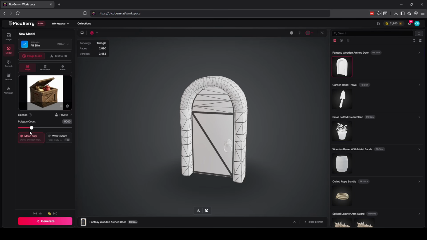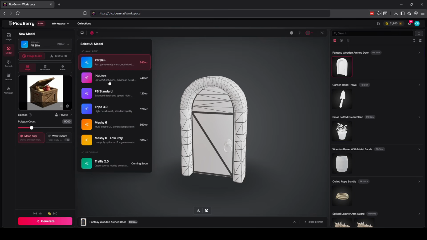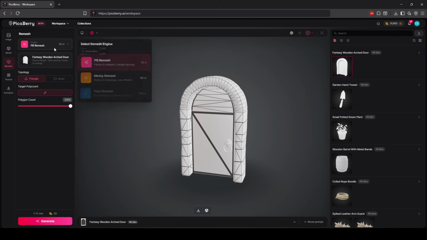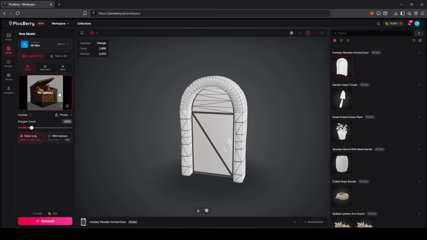Okay. And then we can set the poly count. So I could use any one of these. And last time we were here, Meshy 6 low poly wasn't here yet. So as you can see, it's already updating. So PicoBerry is constantly updating and keeping things going here. So now you have access to Meshy 6 and Meshy 6 low poly. On top of that, for remeshing, you also can choose now the remesh engine that you want to use. So we can go over that in another video individually, but for now, we're just going to focus on this.